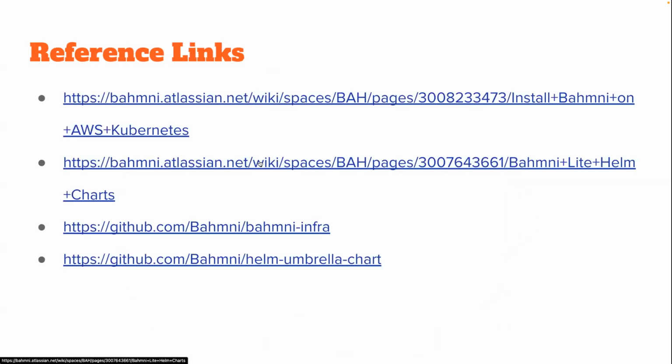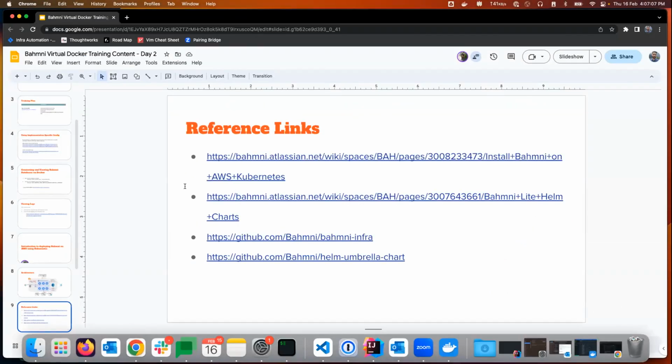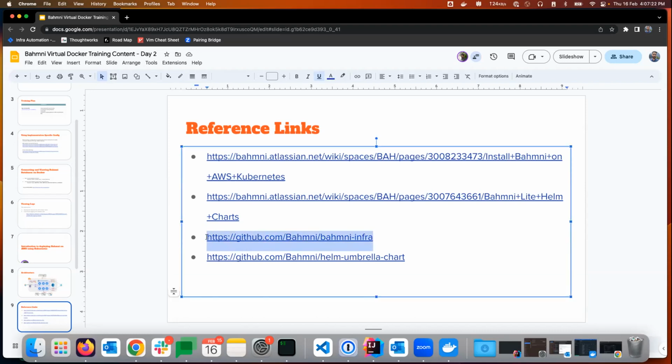Now I'll move on to the next page. So here we have mentioned a few links. These are important links if you want to know about cloud deployment for Bahmni. So the first two are the documentation links, and the last two are the two important repositories for the deployment to cloud. The first one, Bahmni Infra. I'll start from here. I'll open this repository.